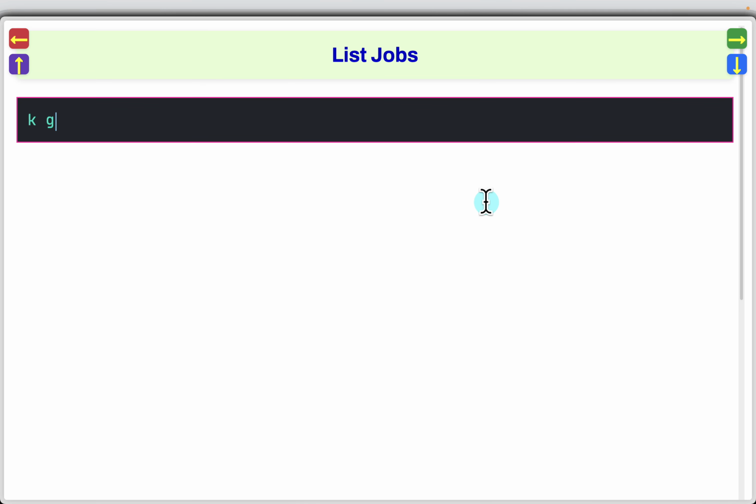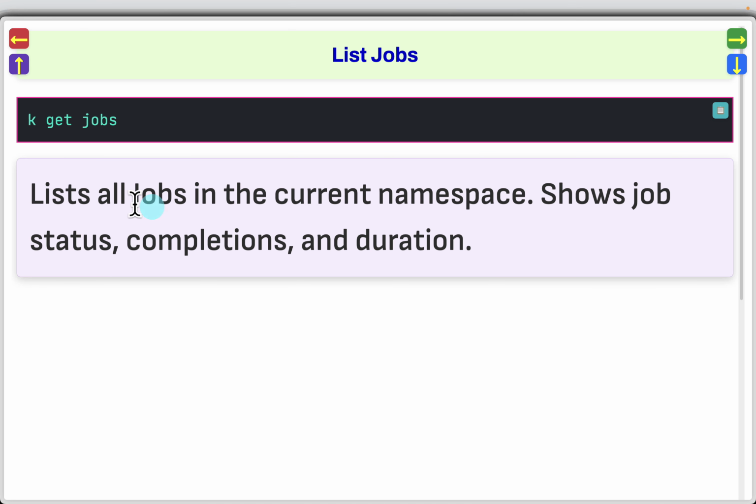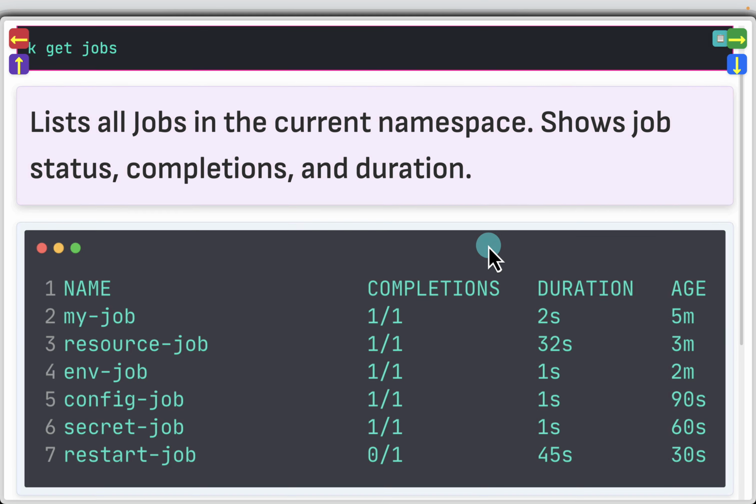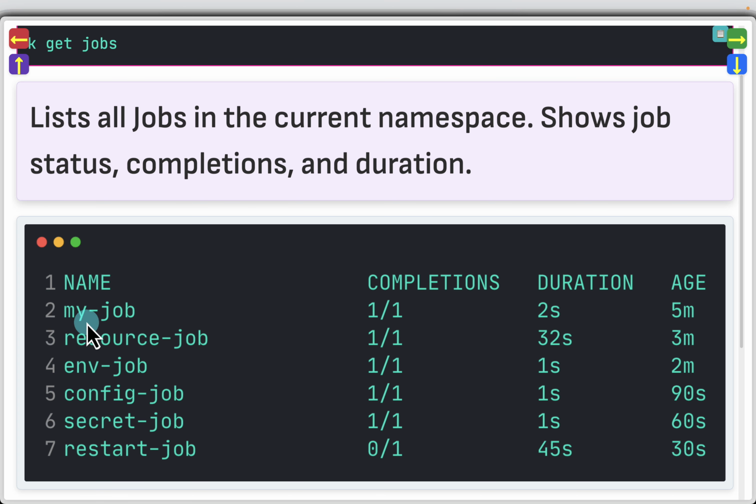Next, how to list all the jobs, k get jobs. So this will list all jobs in the current namespace and it shows job status, completions and duration. So the output will look something like this. Job name, completions, duration and age.